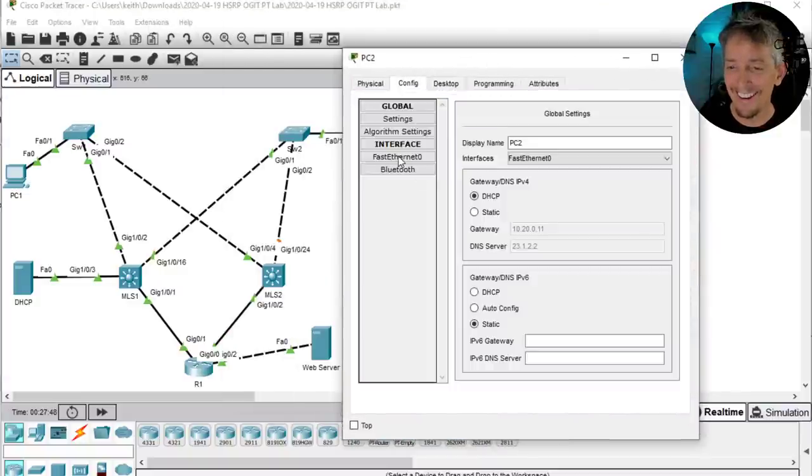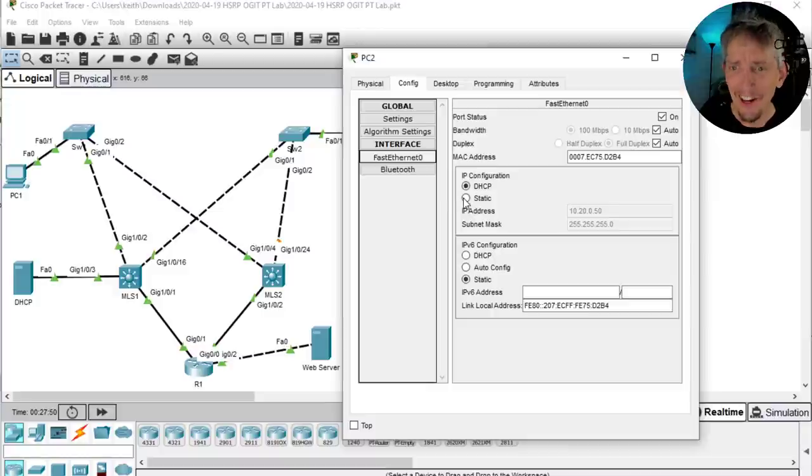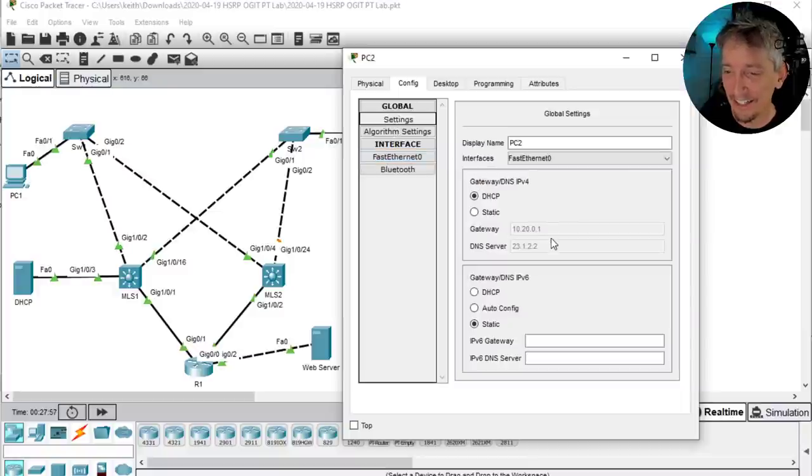Click on Config and FastEthernet. Can you see me concentrating? Oh, time's running short. Okay, and then it's going to verify I got the correct default gateway of .1. Okay, great.